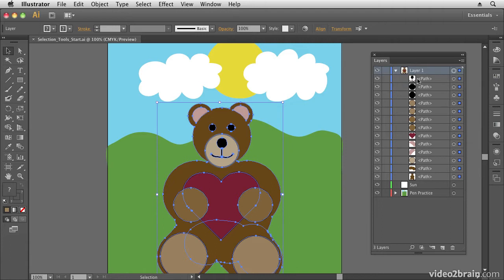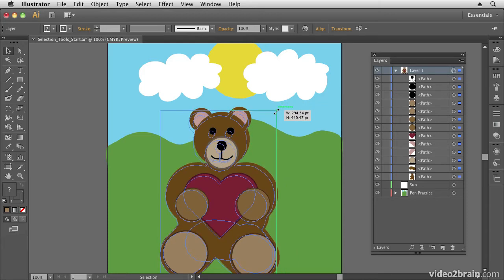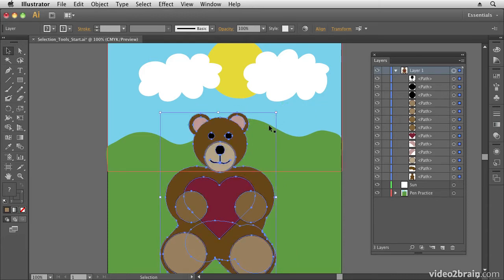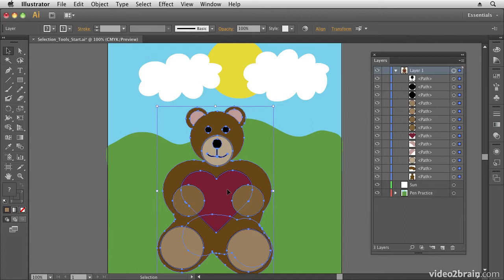And then I can make global changes, so I could just make the teddy bear a little bit smaller by selecting the bounding box, and when it changes to a little arrow, just adjusting the scale and holding down Shift to constrain it so that we get a smaller teddy bear. We can also use that to move it into position as well.